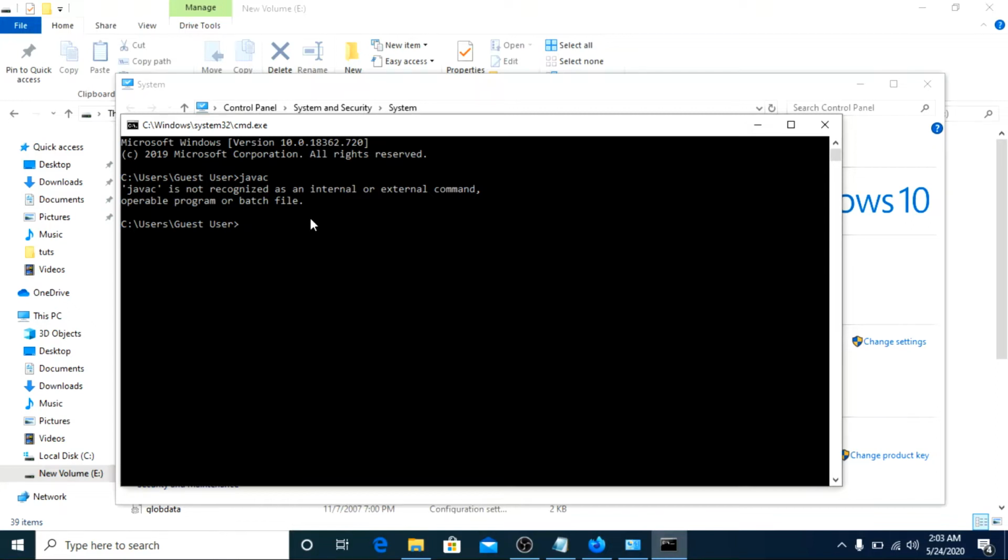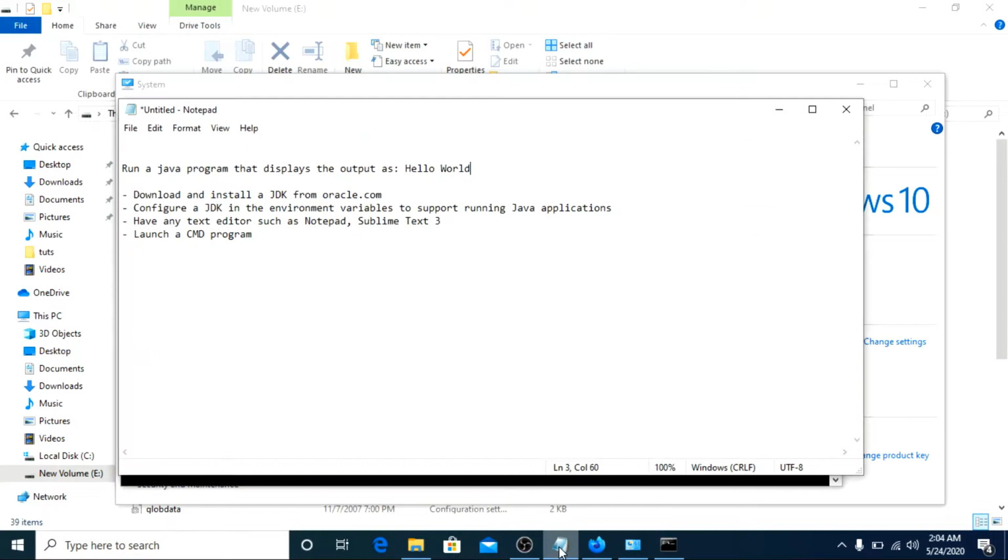So in such a scenario, although I have my JDK installed, I'll not be in position to run a Java application. So that's what I'm saying: you need to configure your JDK. Then three, you shall need to have a text editor such as Notepad or Sublime or any other text editor to be in position to write your Java code.